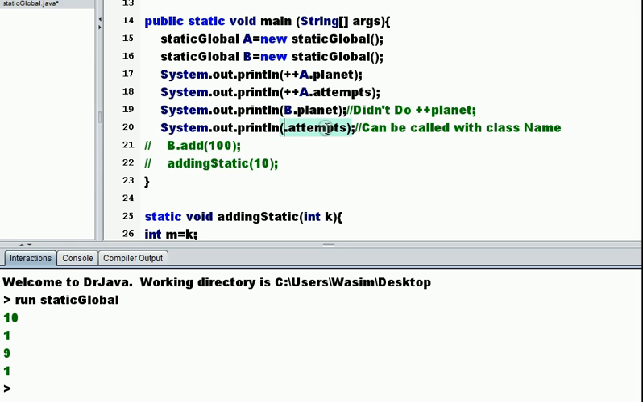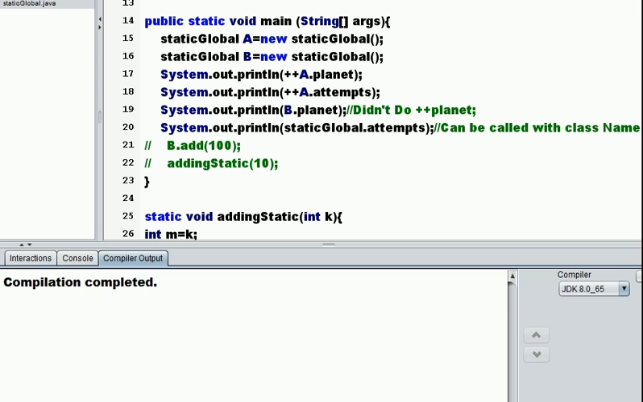And one more thing about that is it can be called using the class name. So you can directly call it using static global, which is the class name, this one. It will still compile.